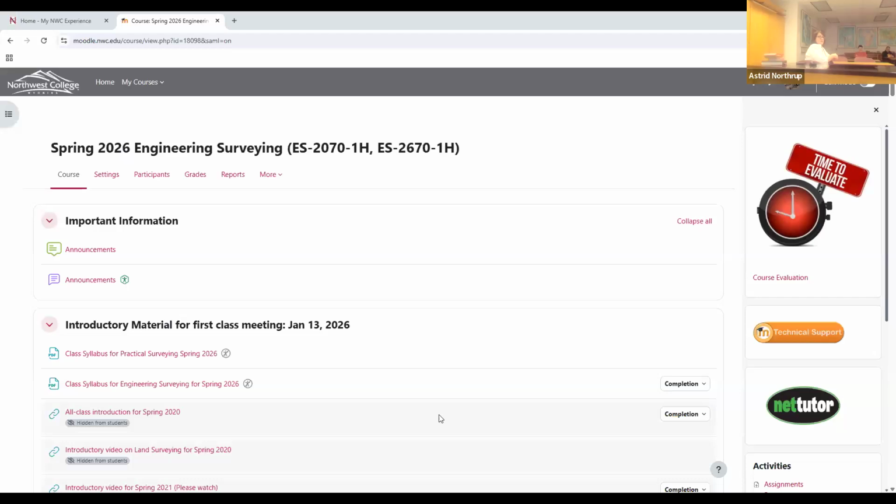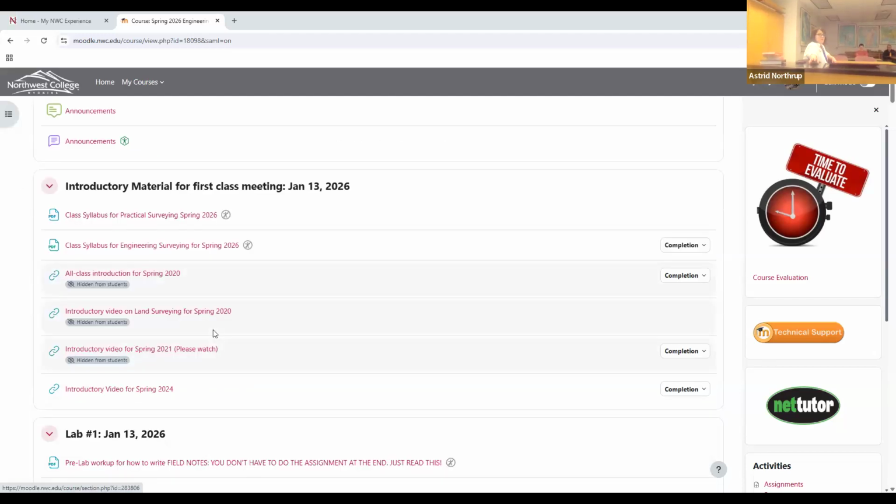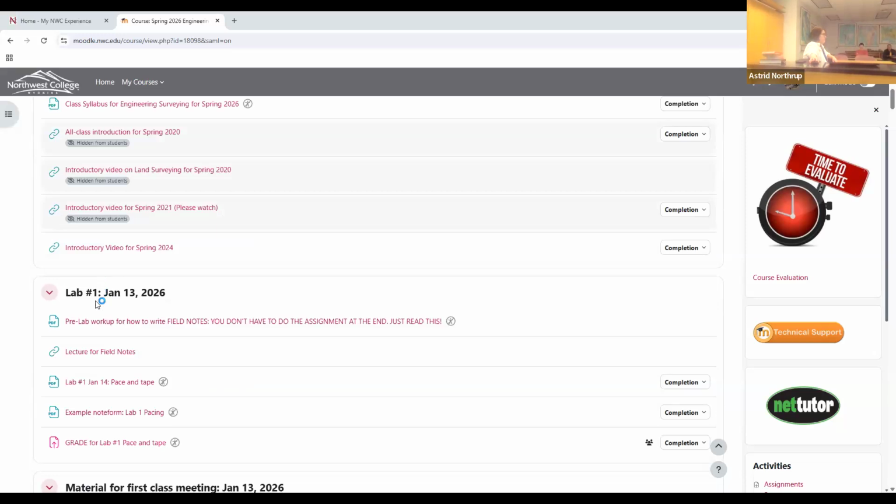So our Moodle page contains everything that you need to be successful. I've organized this by topics. We have some introductory material for our first class meeting. That's what I'm going to record. And then we have a lab for today, which we will do. We'll talk about how that's going to work and we'll execute the lab, but that part will not be recorded. That's just what we're going to be doing today.